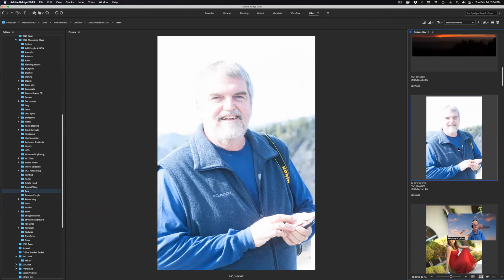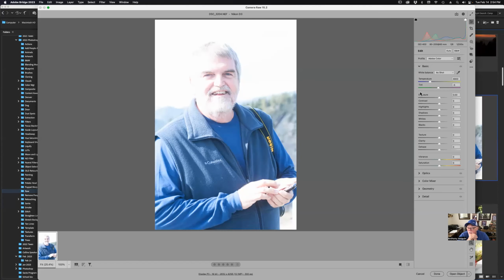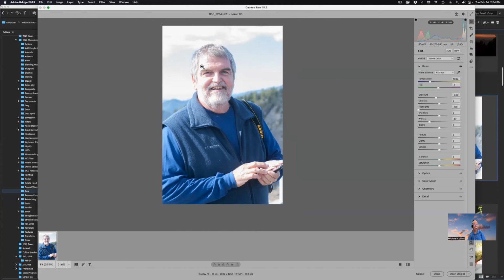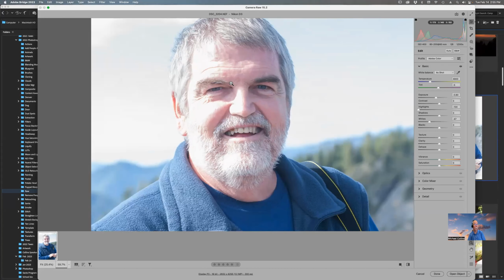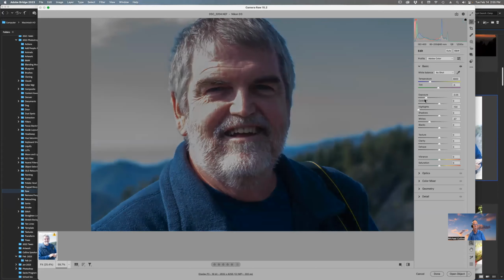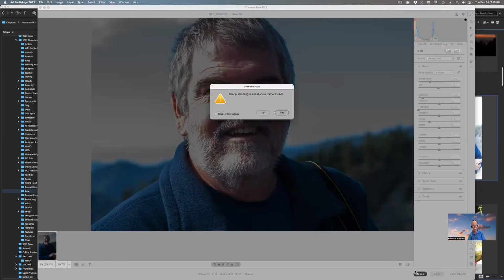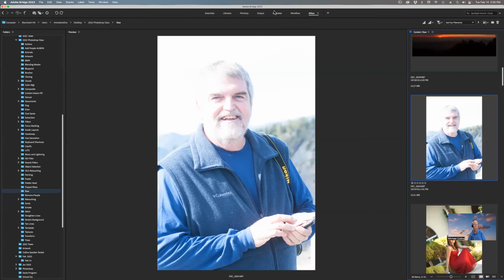There it is. Bring my highlights down, I'm going to slam them down. Bring my whites way down. And you can see that around this area of the face, it's totally blown out. There is no detail whatsoever in there. Even if I drag my exposure down to there, there's still no detail. So it will save you a little bit, but it won't fix bad. You can't fix bad.